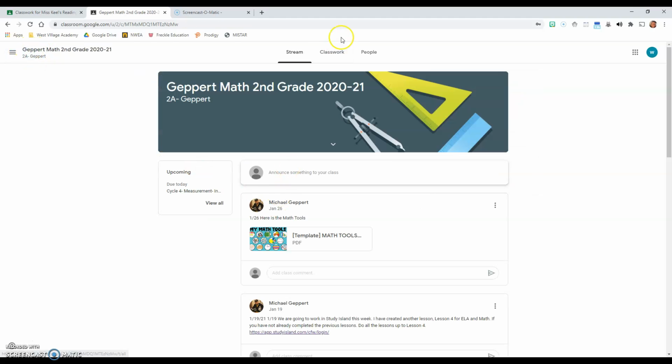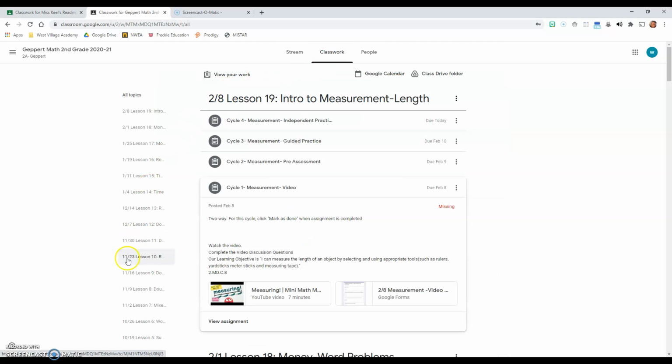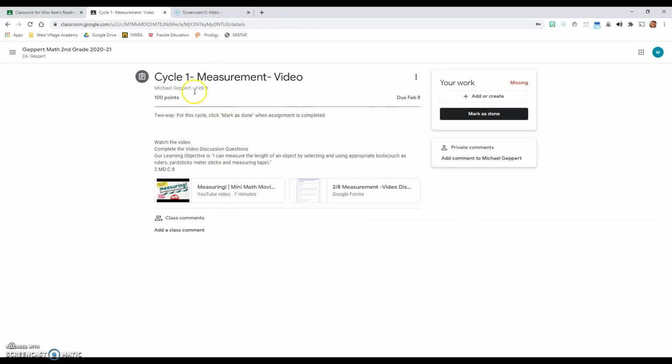But let's start over again, because most of the time they're just going to be going into classwork, and they're going to choose what cycle they're on. So say I'm in cycle 1, which is usually on a Monday. I'm going to view my assignment. On my assignment, I have different things that I have to do. It says watch the video, so I'm going to watch the video, complete the discussion questions, and do the Google form.